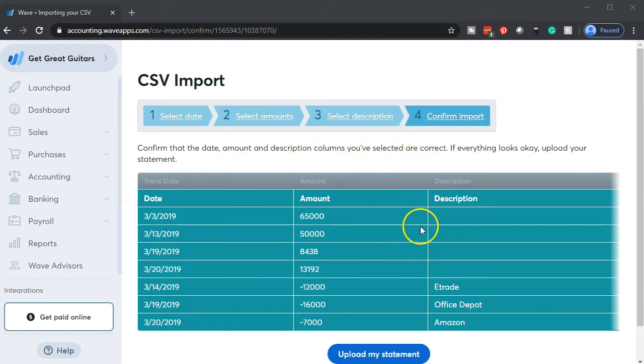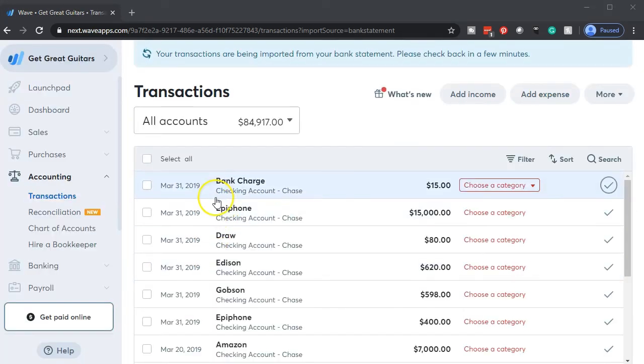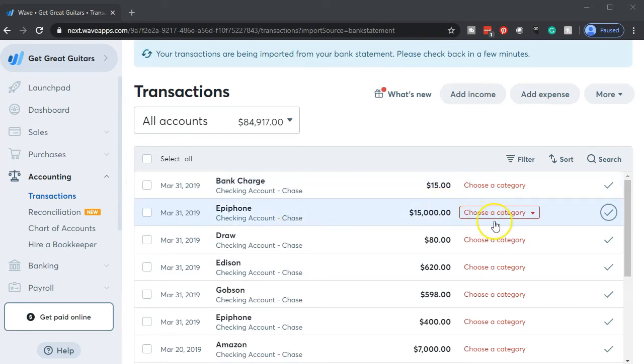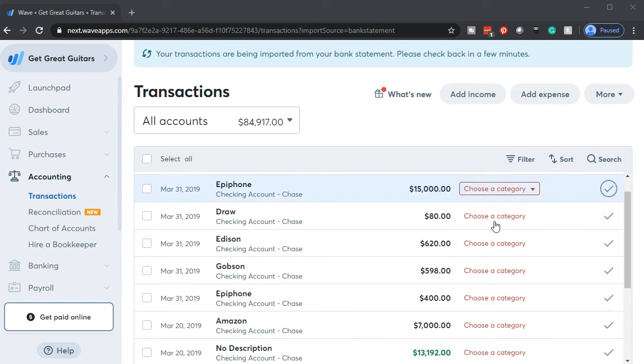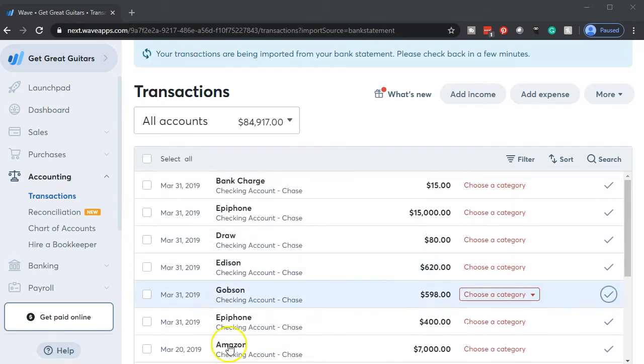Then it says confirm that the date, amount, and description columns we selected are correct. So I think everything looks good. So we're going to go ahead and upload my statement. We're going to hit the upload button and cross our fingers and hope for the best. I think it's going to work here. So there we have it. It's pulled over our information. So here's what it looks like as it's been pulled over. On the right side, it says choose a category. If we scroll on down, this is where we're at at this point in time.